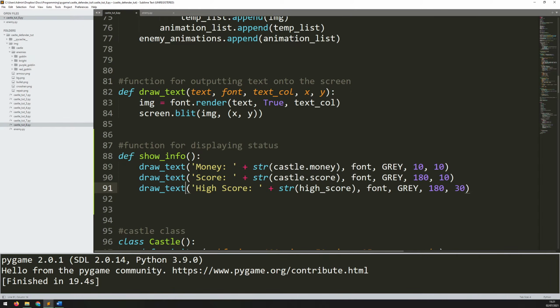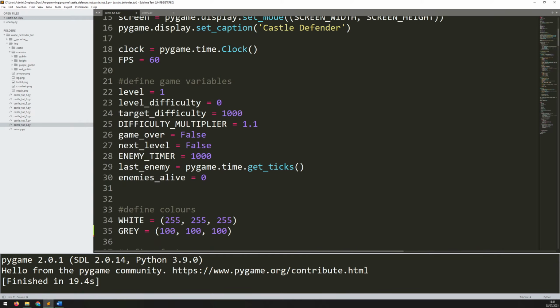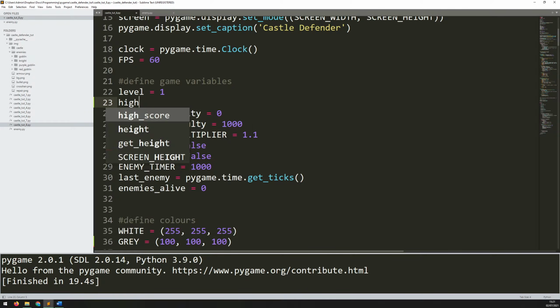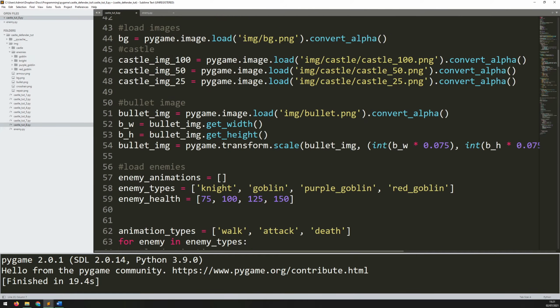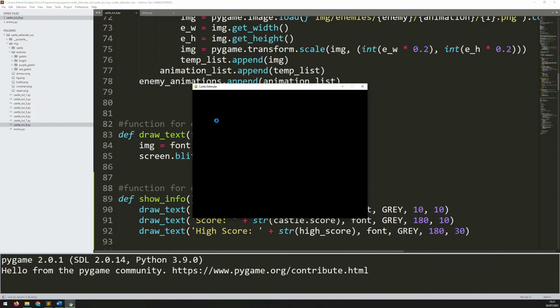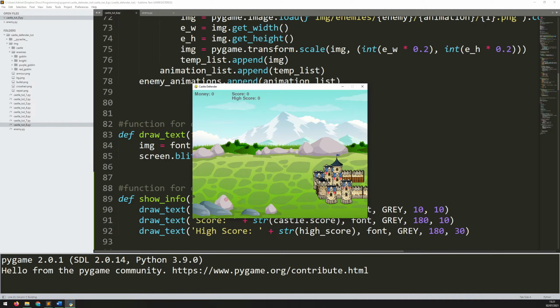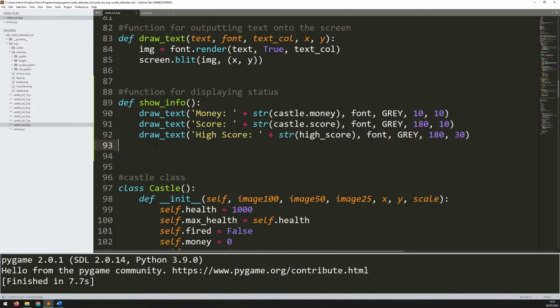Now before I run this, let's go and define it in my game variables here and put it near the top. So level 1 high score is equal to 0 to begin with. Okay, so that way the game's not going to crash when I run it. I'll get my score and high score. At the moment, because I haven't coded anything in for the high score, it's not actually changing, so I'll come back to that later. So we've got high score.